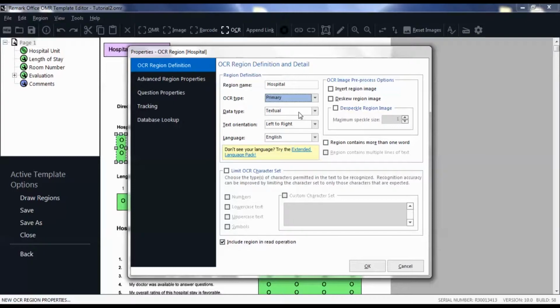Select whether the text captured is textual or numeric in the data type. If needed, choose the orientation of the language. Choose the language, if needed, under Language. The OCR image pre-process options are generally left unchanged. We only recommend changing these options if you run into difficulties when reading forms.